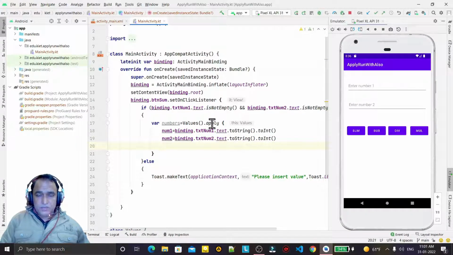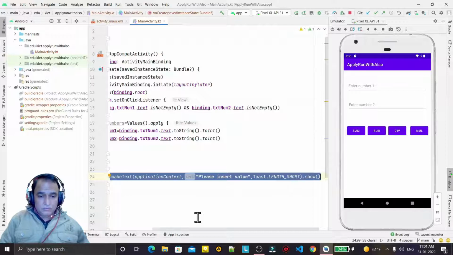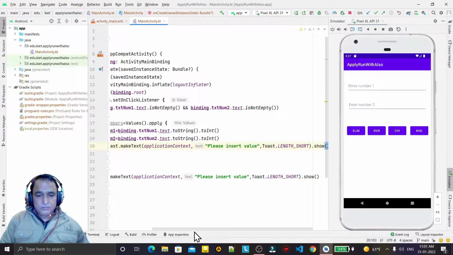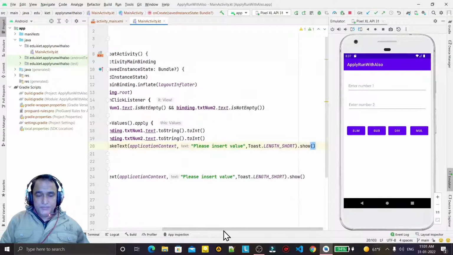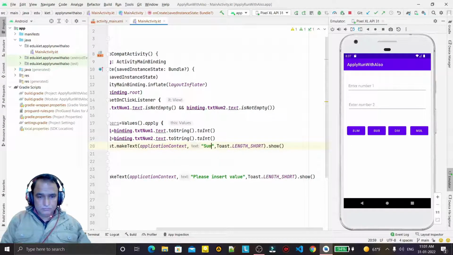You see I'm using apply here. Under this I am writing all the statements of initializing the properties of this class using apply. And here I can print the toast again. This toast I can print. It will display sum. So here I say sum equal to num1 plus num2.